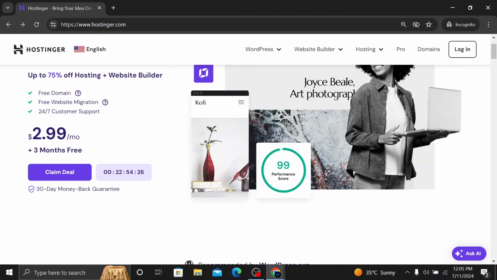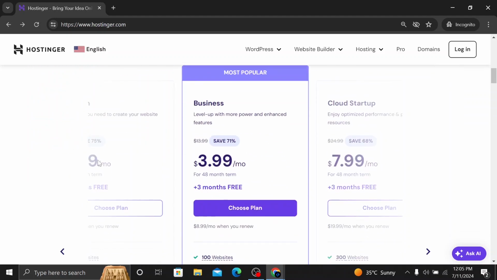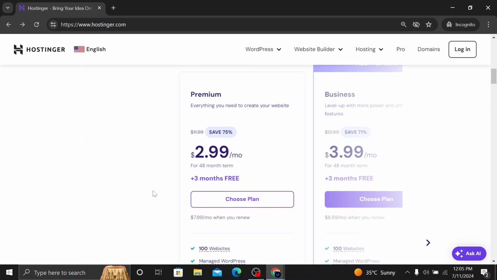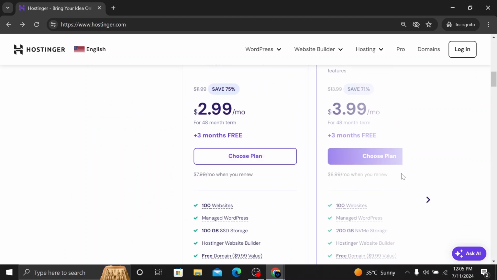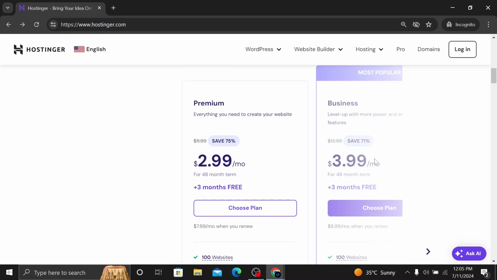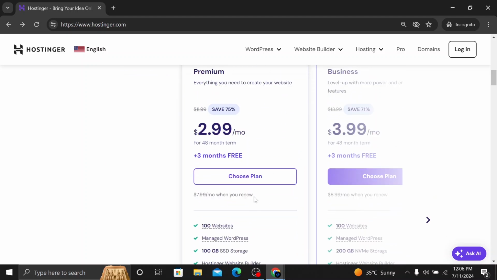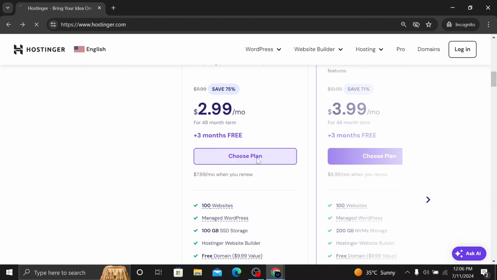You can see here for $2.99 per month, you can get 3 months free of hosting. And if you click on claim deal, you will see the plans. The most popular one is the business plan. I don't suggest that if you're going for a personal website, but if you're going for an e-commerce website, I suggest you choose the business one. So you can click on choose plan.